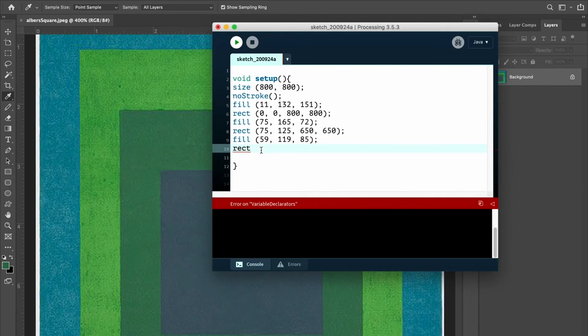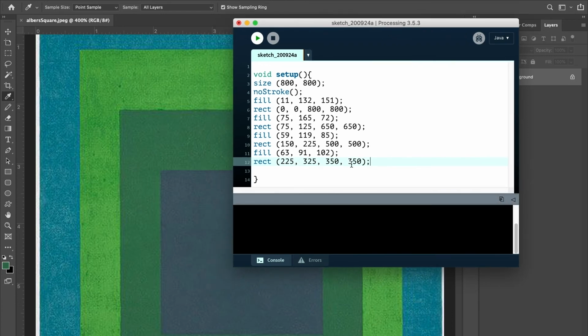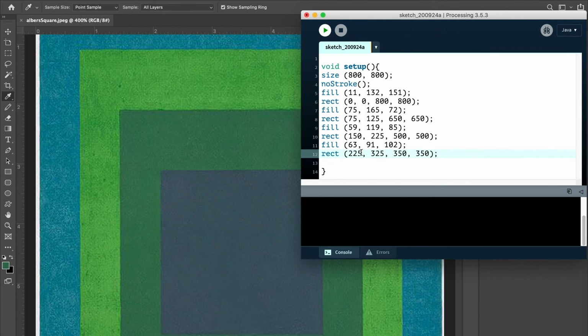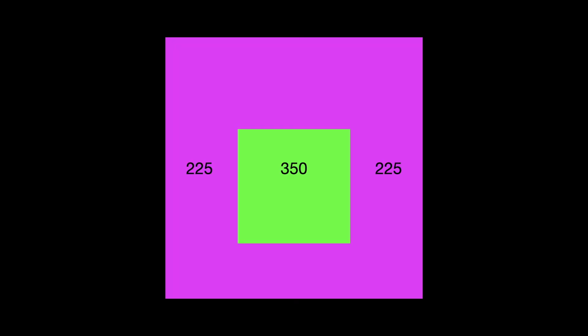All right, so let's go back into here. Rectangle 150, 225, 500, 500. No, 63, 101. So again, what I want to do here is make sure that the space on one side is roughly equal to the other side. I could do this by taking 800 and subtracting 225, and then subtracting 225 again, and that would give me what's left over, 350 in this case, because 800 minus 225 minus 225 is 350.